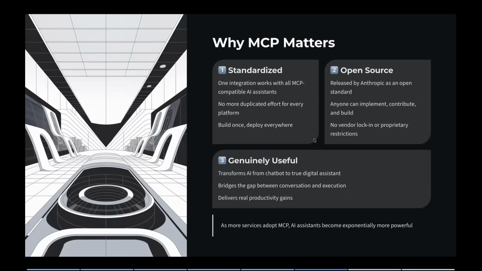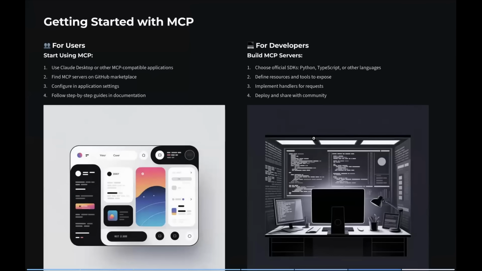So how do you get started with MCP? If you're excited to try MCP yourself, here's what you need to know. For users, if you're using Claude Desktop or another MCP compatible application, you can start connecting MCP servers right now. Many servers are available on GitHub. You just need to configure them in your application settings.